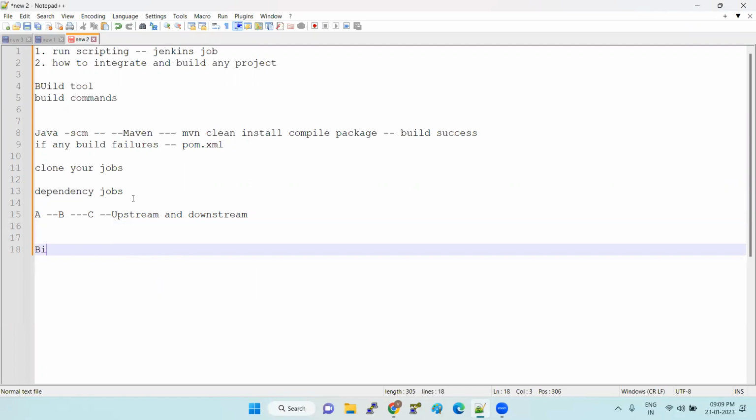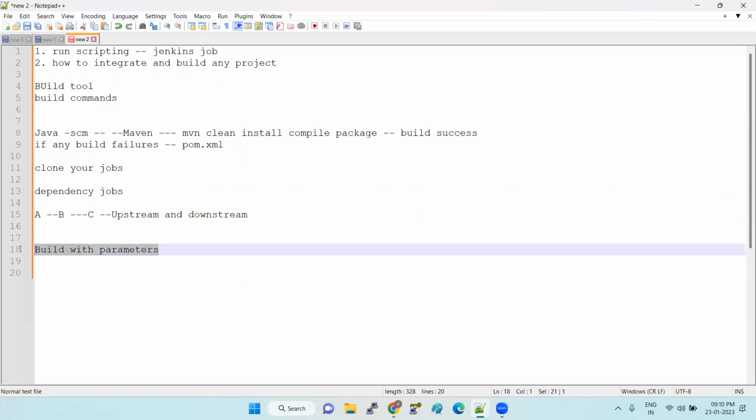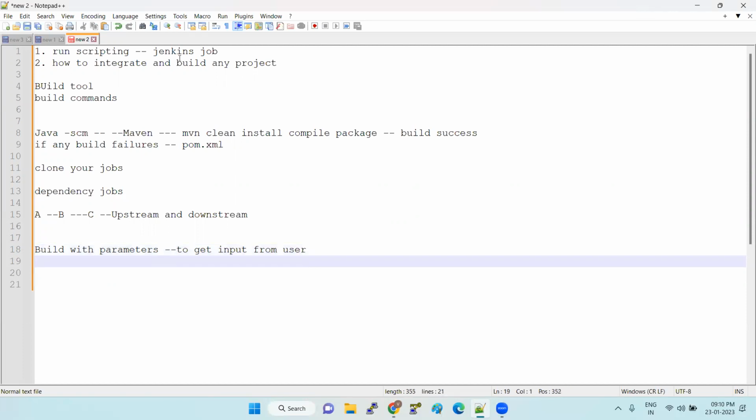Now if you require any parameters from the user, we'll go with build with parameters. If you want to require any input from the user, for example, to run some steps in a particular server with SSH connectivity, we can use build with parameters to get input from the user. Based upon the input, you can select some values, like a drop down or string.